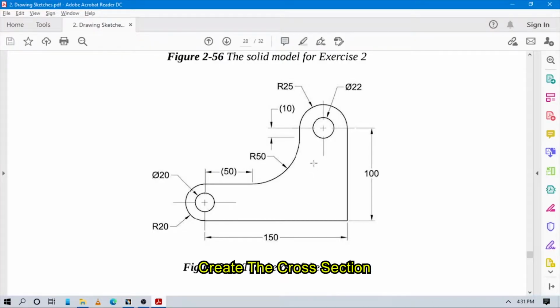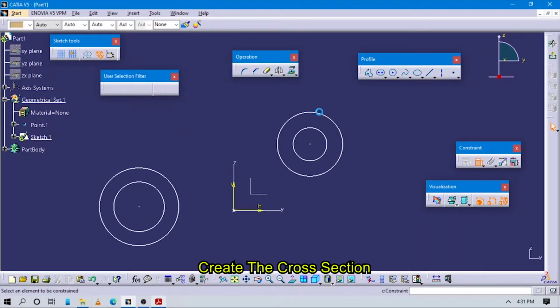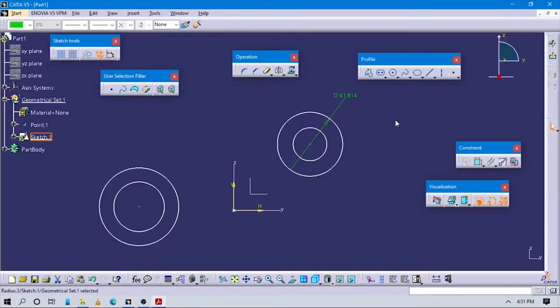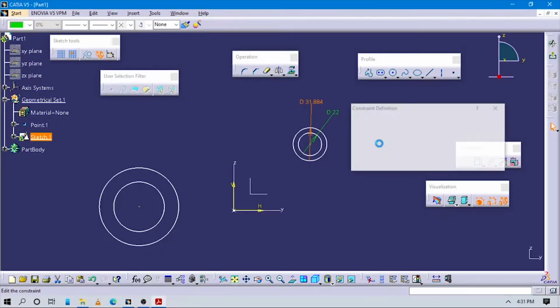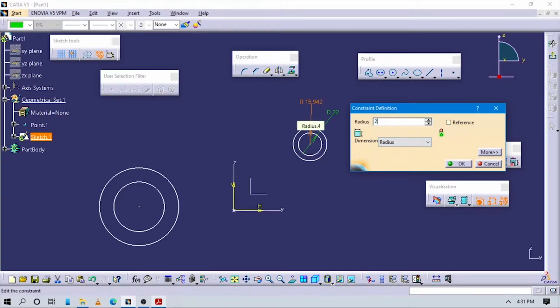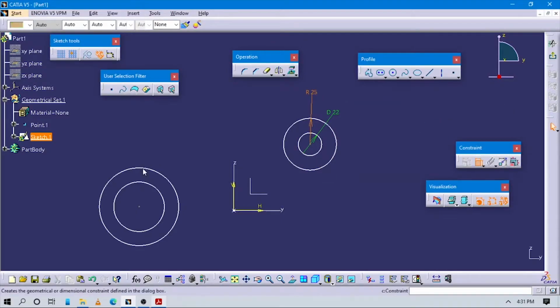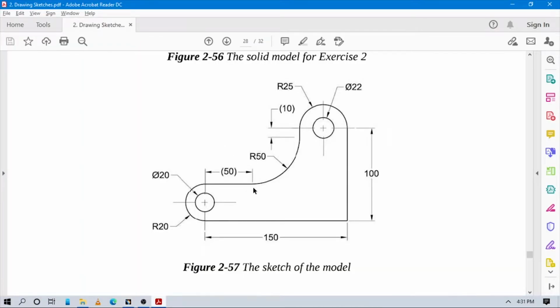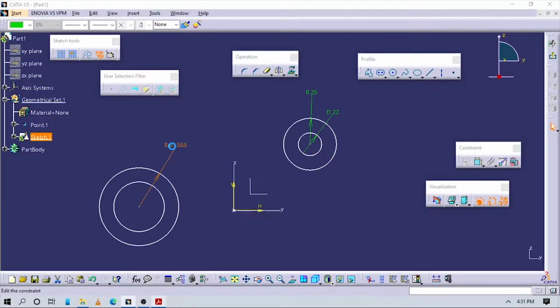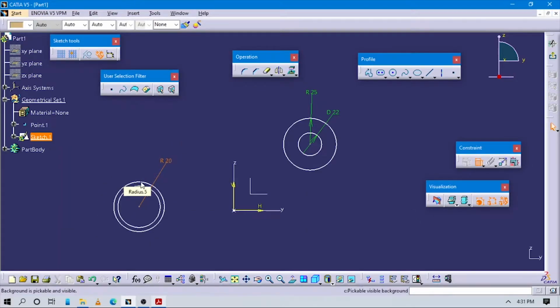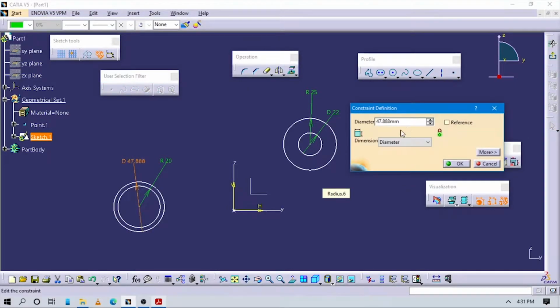Give dimension to these two circles. Here the dimension is given as diameter of the first is 22 and the second radius value is given as 25. Move toward the next circle. The radius value here is 20, and the diameter of this circle is again 20.